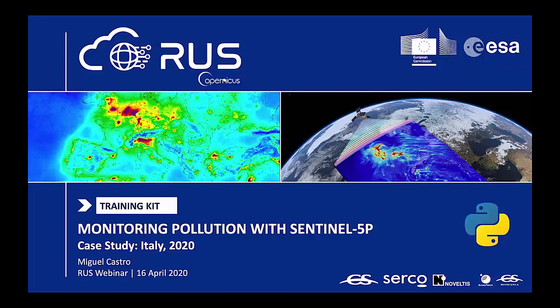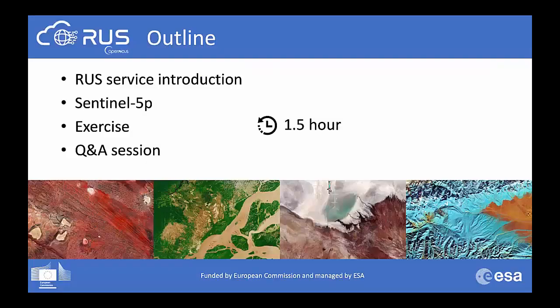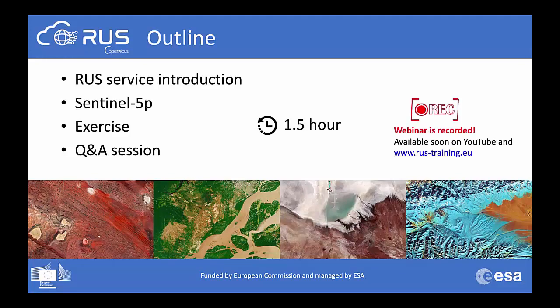Today you will learn two main things. First, how to monitor pollution using Sentinel-5p data. And second, what is the RUS service and how it can help you in your projects with Copernicus data. Just before starting, be aware that this webinar is being recorded and that you will be able to repeat the exercise by yourself later on using the cloud resources of RUS Copernicus.